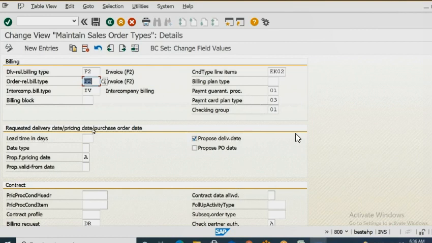So friends, these are some of the important fields in sales document type controls.